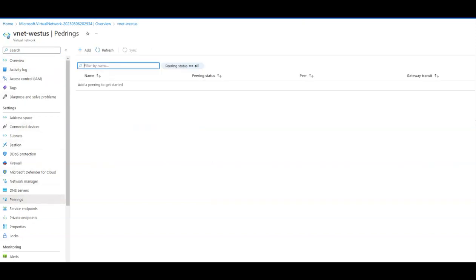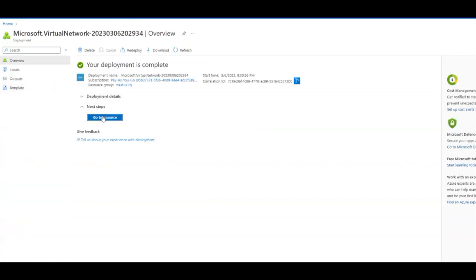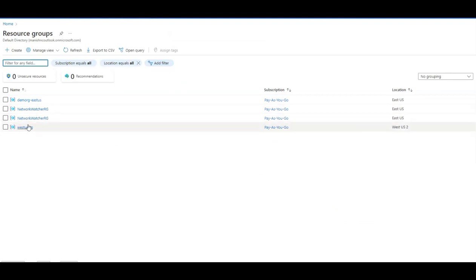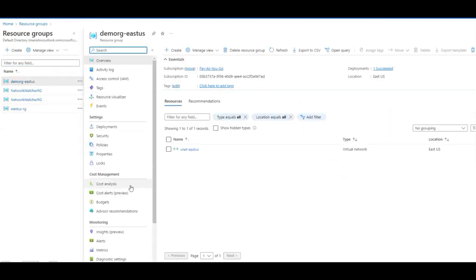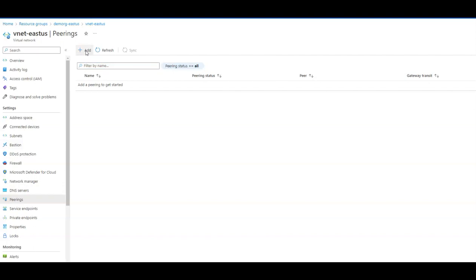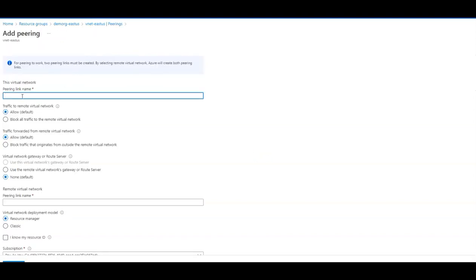We will go here in the virtual network, in any one of the two resource groups we have. One is West US, another is East. Now I want to go from the East to that. We need to go into the virtual network, and inside the virtual network we will go to the peering option on the left side. Here we can click plus.